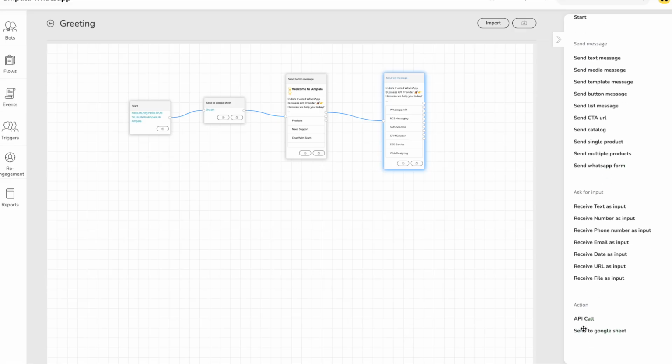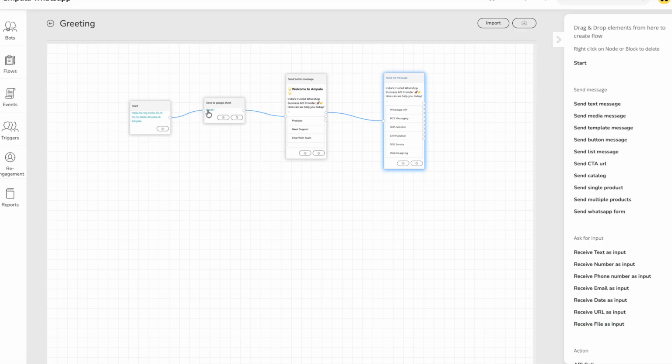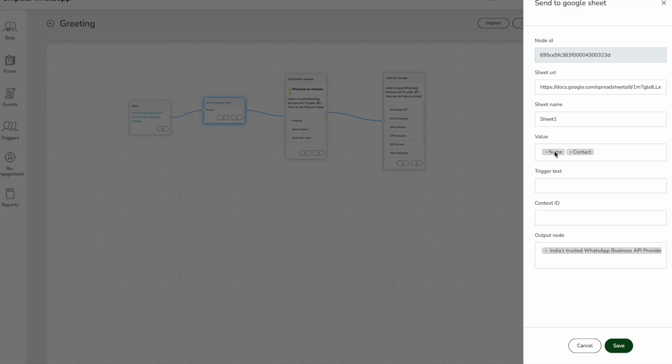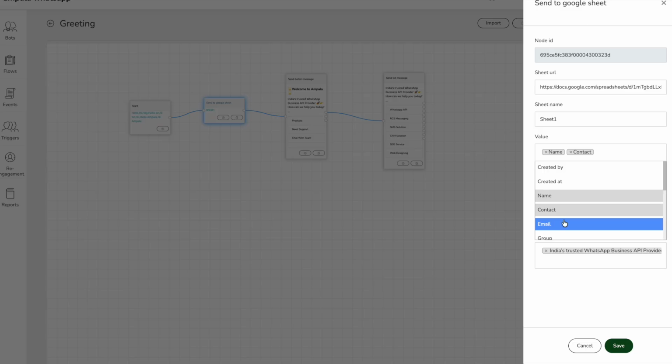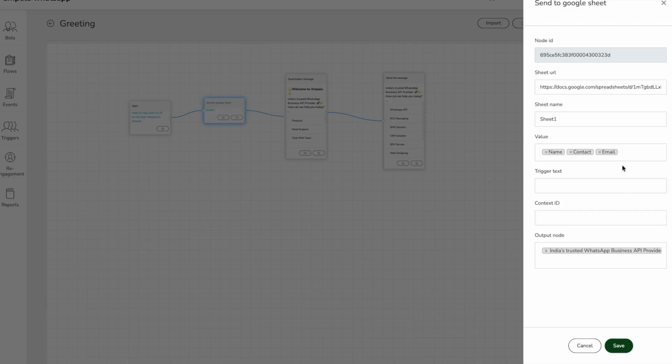Additionally, we can also connect this system directly to Google Sheets from here. So if any individual sends an inquiry or if the chatbot is actively running, this bot will proceed to store the person's name and their contact number directly into your Google Sheet. This ensures that you'll consistently have all your data being stored within a Google Sheet as well.